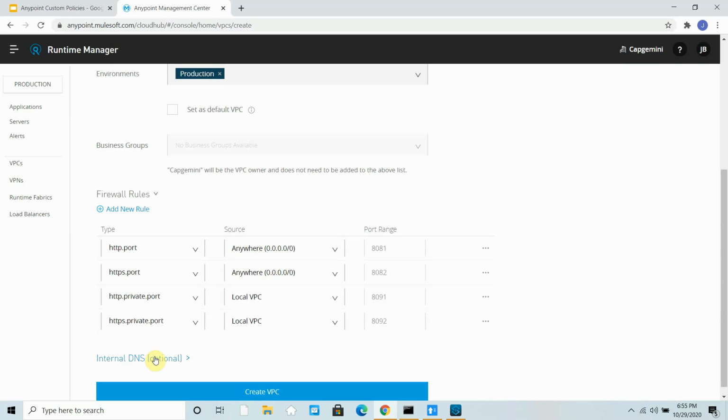Then there are default firewall rules. http.port means that whenever you deploy the application on 8081, it will be accessible over the internet. https.port 8082 means when you deploy the application on port 8082, it will be accessible publicly over the protocol https. http.private port 8091: when you deploy the application on port 8091, it will not be accessible publicly, but it can be accessed within the VPC over the protocol http. The same thing goes for 8092, the only difference being the protocol https.